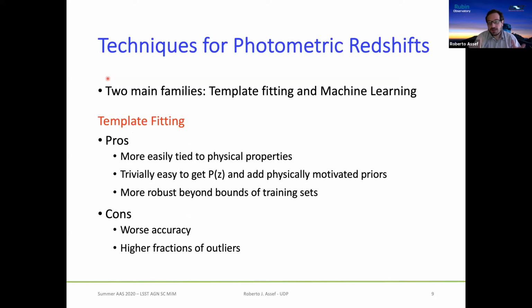Now, again oversimplifying things, let's think about how we estimate photometric redshifts. I mentioned a little bit about it, but the two main families are template fitting and machine learning. With template fitting, when we're trying to model the SED using templates, we can more easily tie what we're doing to physical properties. We can naturally get the probability distribution, and that makes it pretty easy to add physically motivated priors. Something interesting about template fitting is that when we have a very limited training set, it might be a little bit more robust when we go outside of that training set.